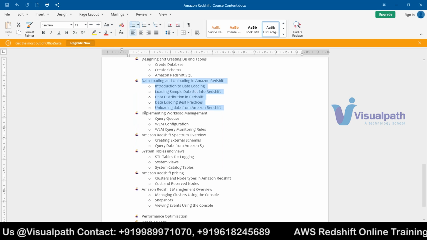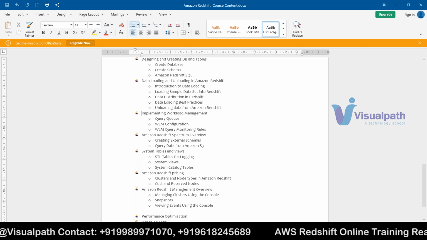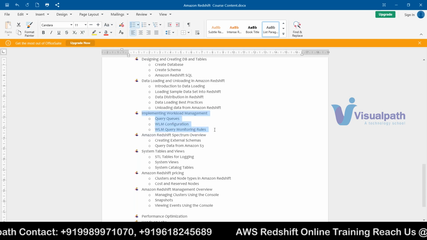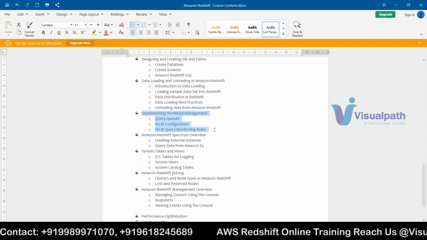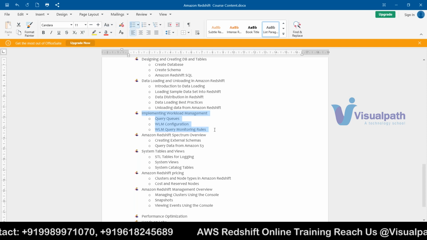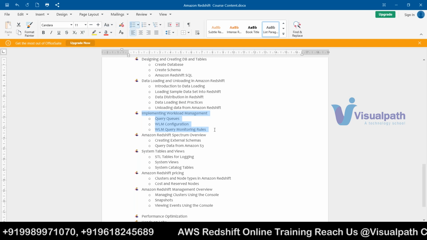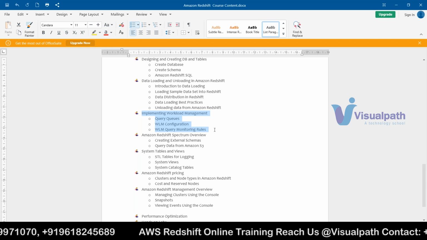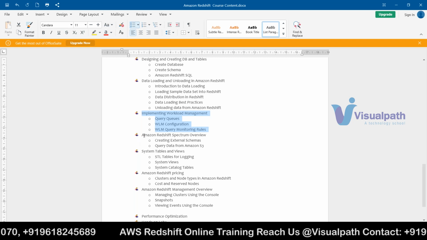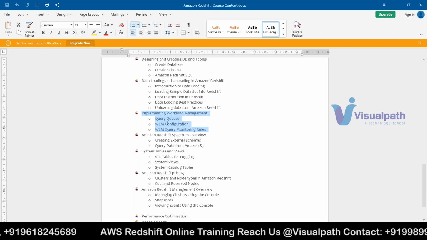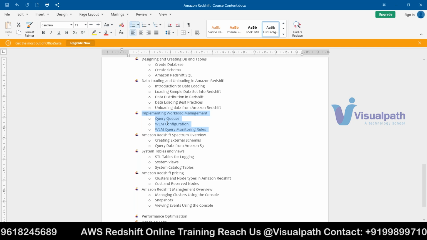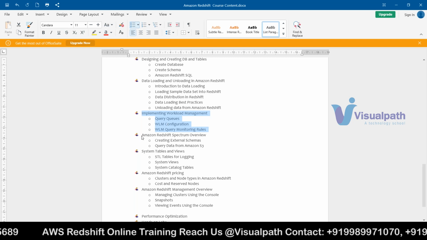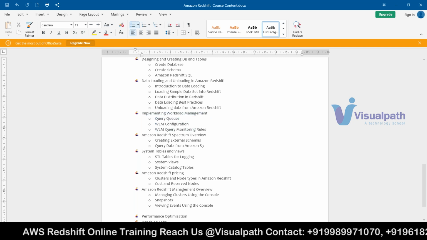Then workload management: how do you handle workloads when you have multiple workloads running, with ETL jobs, BI jobs, analytical jobs, and ad hoc queries all running? How do you manage the priority, and how do you manage the system resources and system performance through workload management? If you know workload management from Teradata or other databases, it will be easy, but still no problem. I will make sure you understand how it works here.